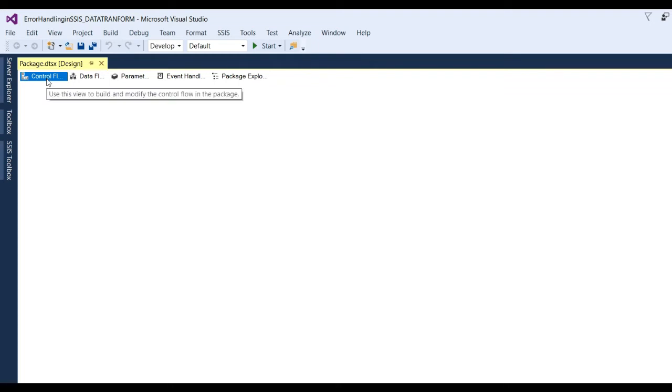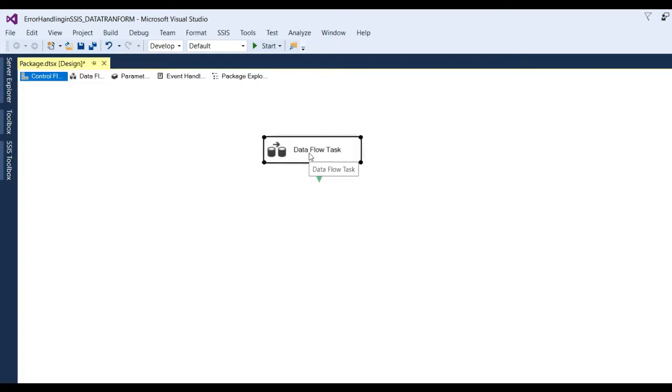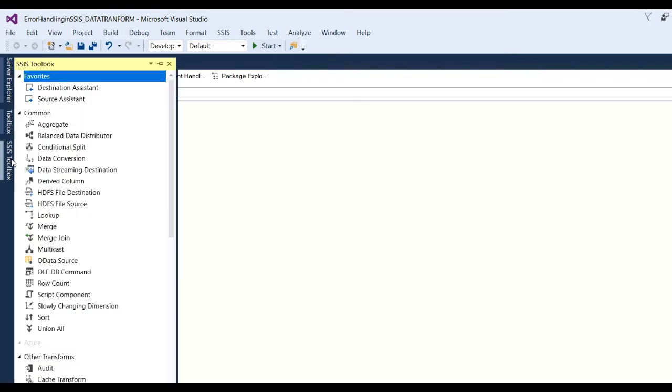Now here is the control flow. Go to SSIS toolbox. First, click on Data Flow Task, so you can see there is one component, Data Flow Task. Now double click on the Data Flow Task, and here you configure the source and destination: from which source we will take the data and to which destination we transfer it.